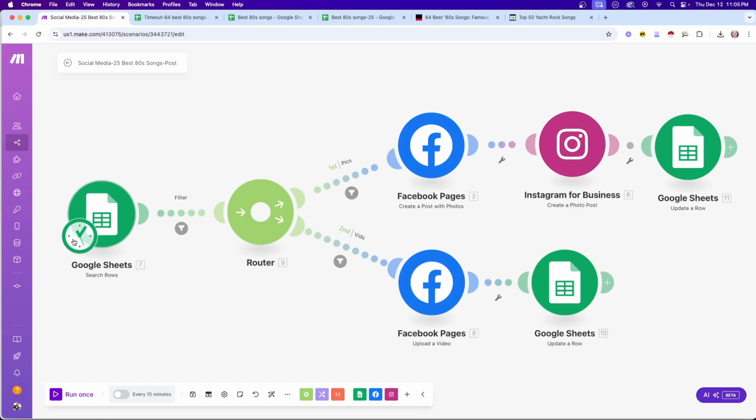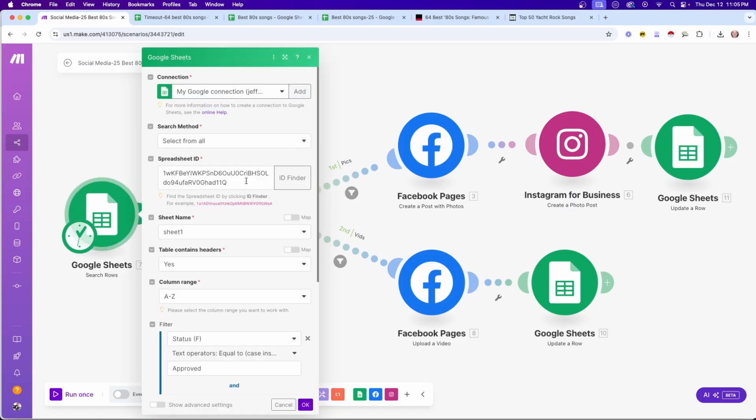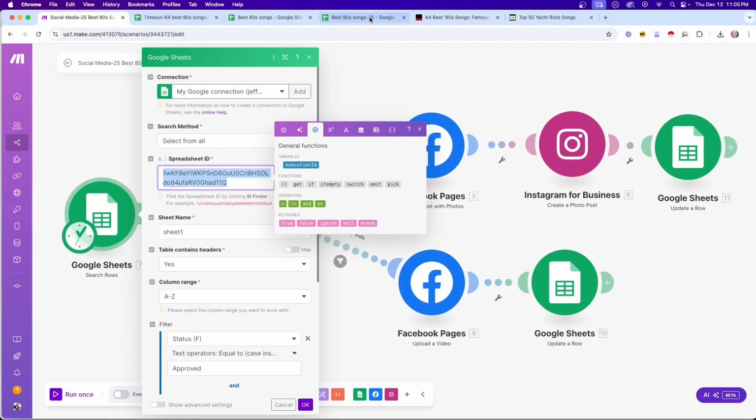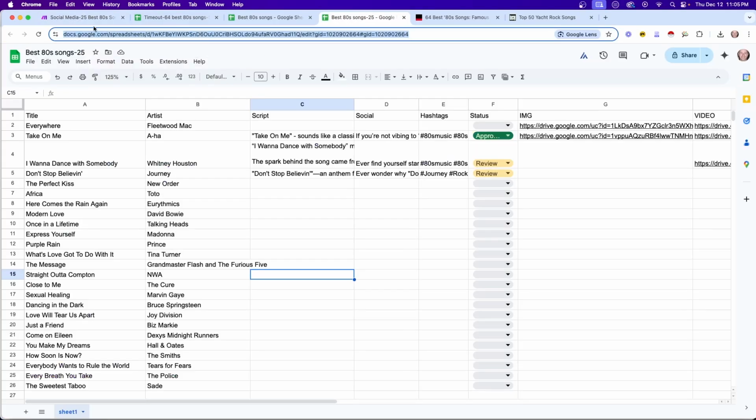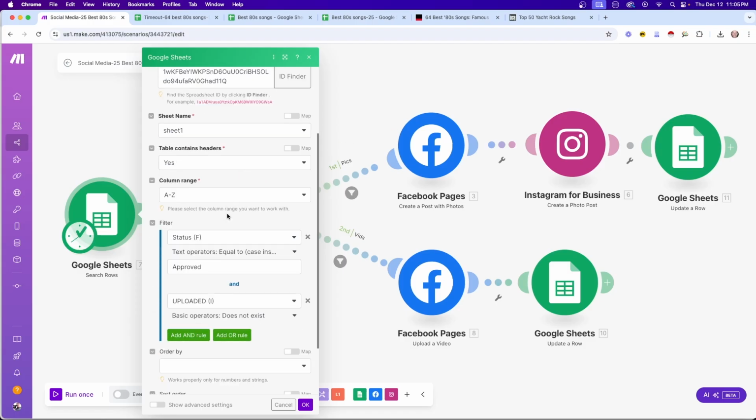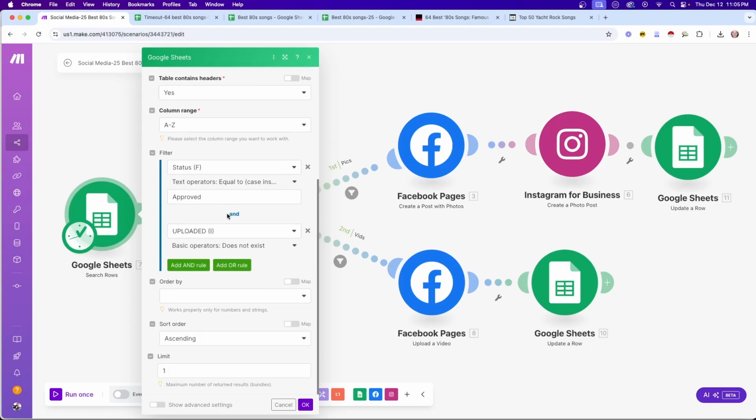This scenario kicks off with a super snappy search rows module from Google Sheets. And by now, you know the drill. You're copying and pasting your spreadsheet ID into this window right here. And this looks a little different from some of our previous Google Sheets modules because it has this rockstar filter section. And this really is going to make your life so much easier. This is kind of like the traffic cop in this scenario. I'm using 2 values to make sure the trains run on schedule and we're not duplicating content.